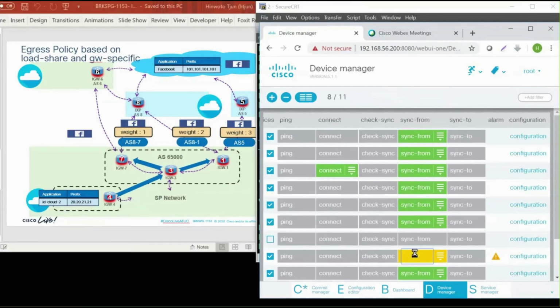This is the way that NSO will become the source of the truth, the single configuration source. Any changes without NSO policy or NSO action, NSO will stop the execution and revert back to us whether we believe the changes on the router, or we can just sync from, synchronize from the router again, or sync to the router again. So that's another advantage of NSO.